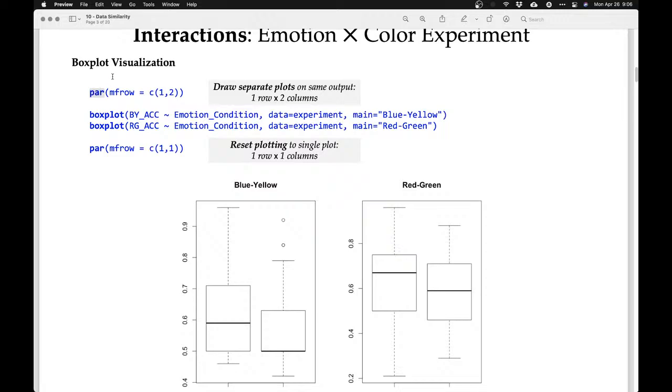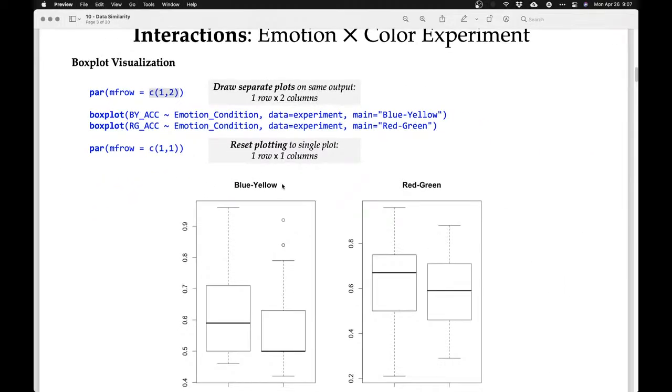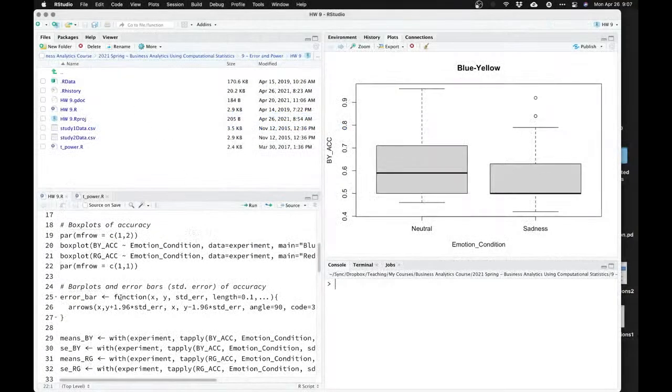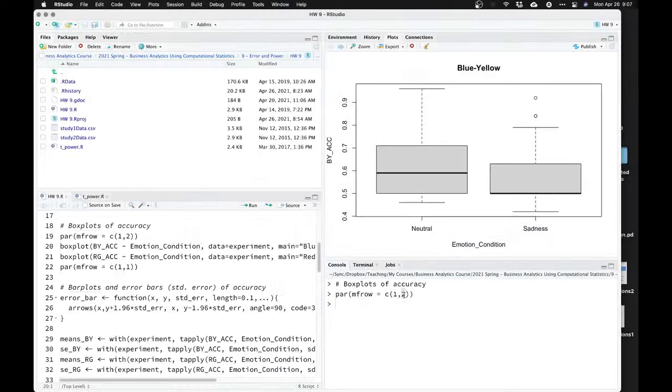The way you can do that is this little command called par, and that allows you to define how to separate your plots on the same graphical output. For example, this command par with parameter mfrow set to c(1,2) basically says I would like to have one row of visualizations with two separate columns. So let's see what that does. I'm going to call that command. It says one row with two columns. Nothing has changed.